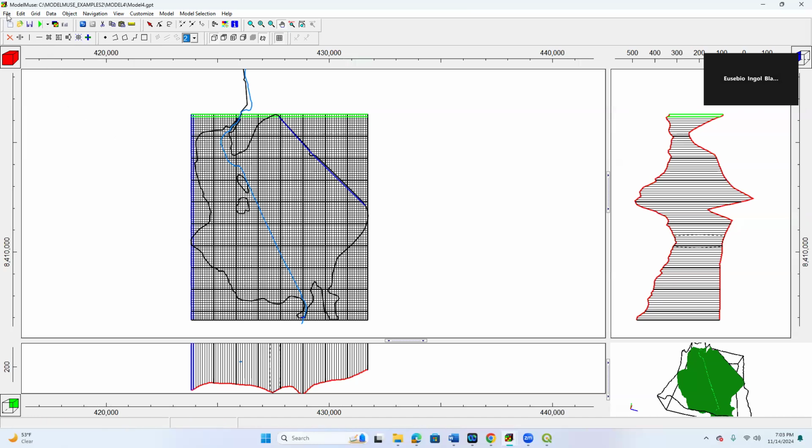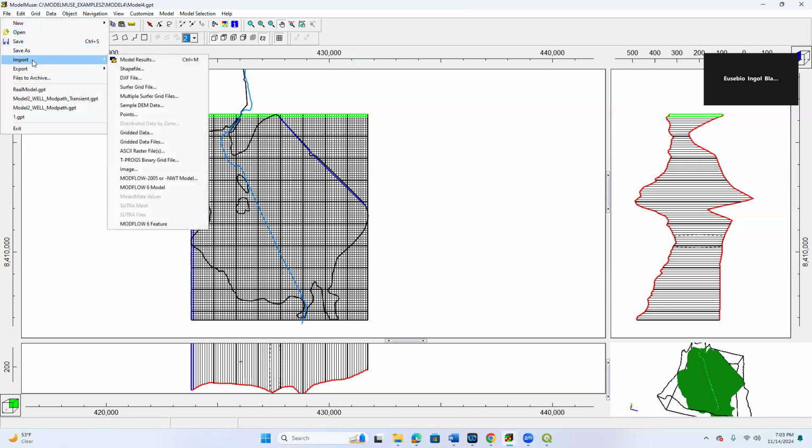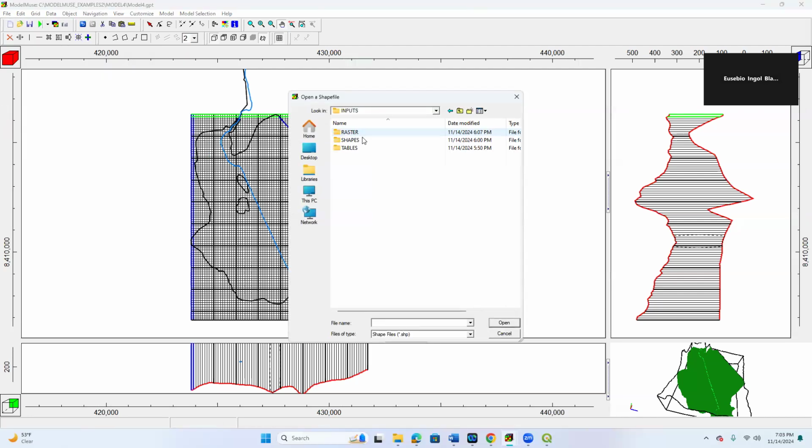Okay, go to File here, and then Import, and then go to shapefiles. After that, in inputs, go to shapes, and then select. I don't have the words here, actually channels, agricultures, and river observation head. Here are the wells. Okay, we want the wells, and then open here.